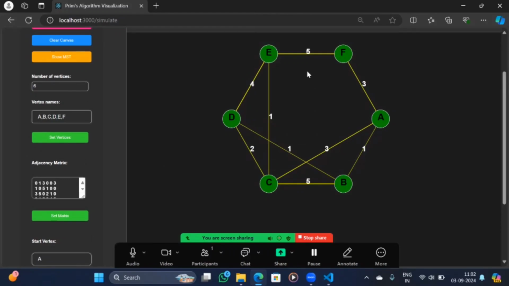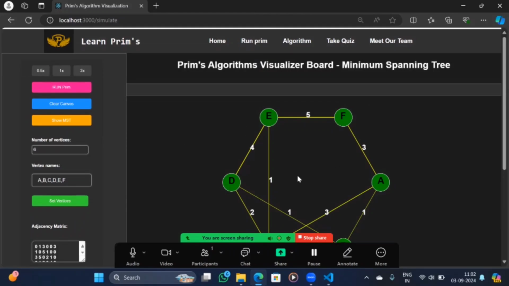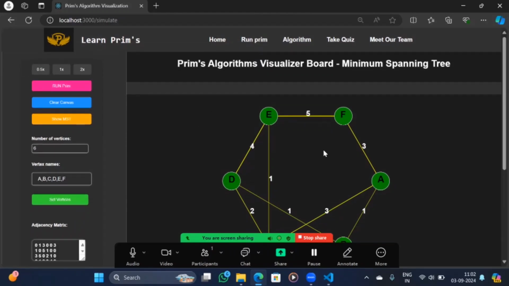Here you can see that in the visualization mode, the graph is ready to perform the minimum cost spanning tree, which is Prim's algorithm. I'll just start with the vertex A itself, and you can click on set vertex to set the vertices. After creating a graph, you just have to click on run Prim's algorithm to run the implementation of the Prim's algorithm that we have developed in the project. So I'll just click on run Prim's algorithm.